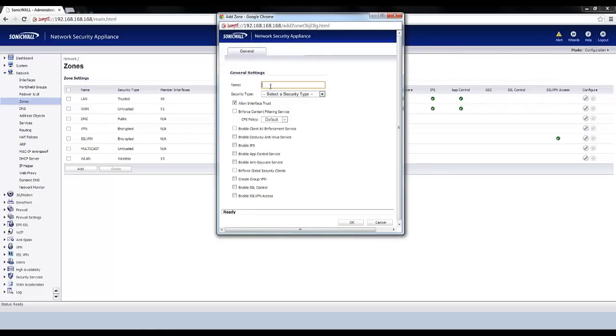First, I'm going to add in the guest network. So I will give it a name. Security type must be wireless. As you can see, we have the option here to enable the security services. For this tutorial, I'm going to leave them unchecked. Go ahead and click OK.